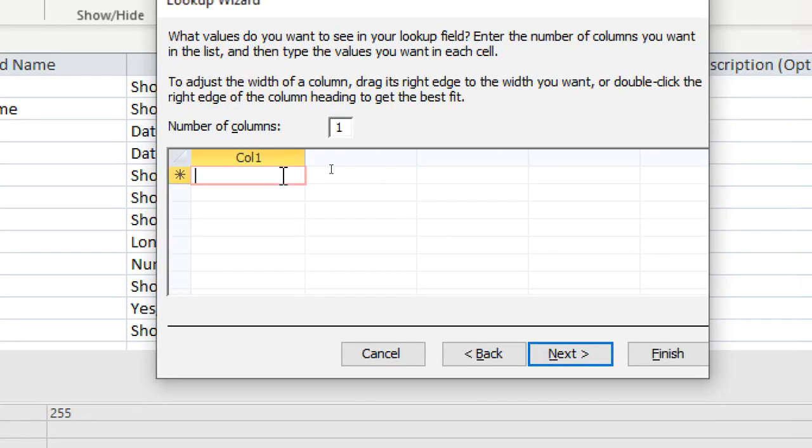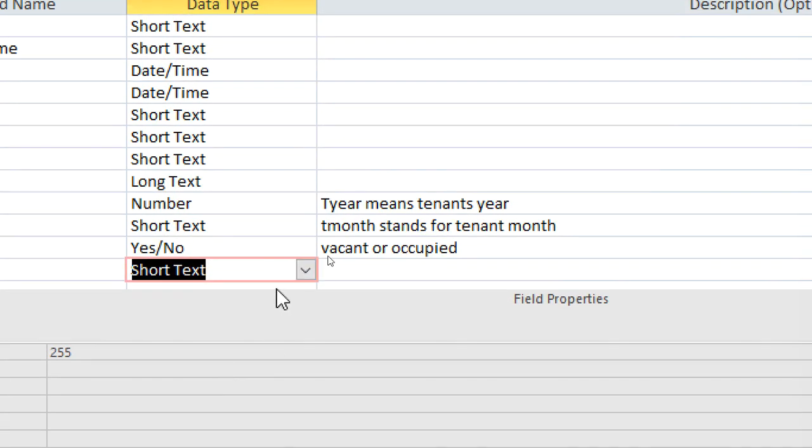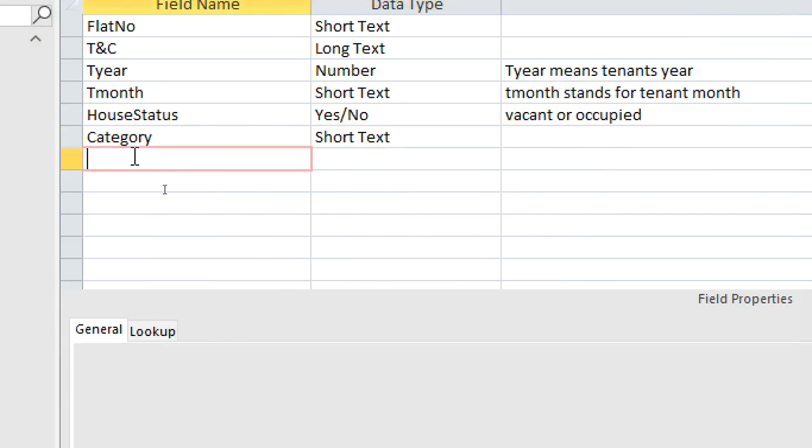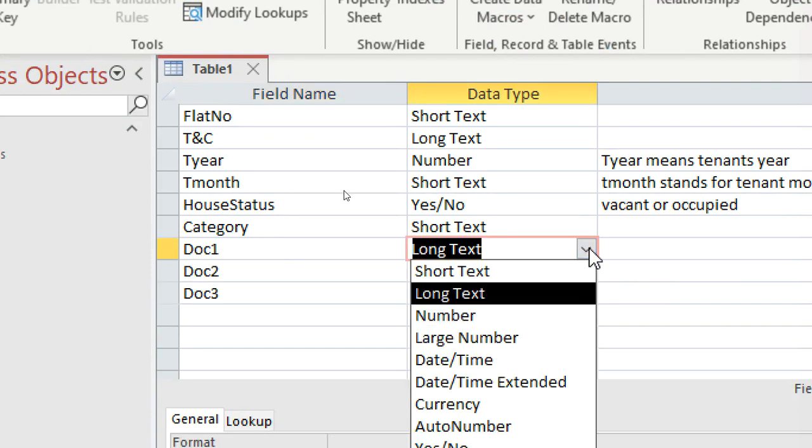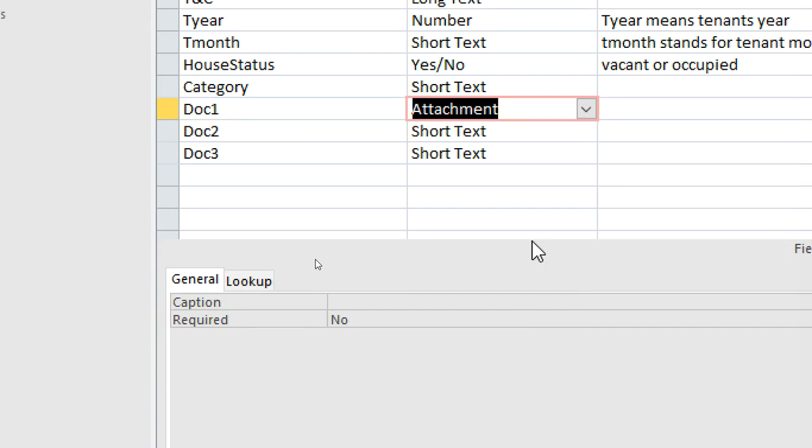Then here I shall have bed sitter. We can have 1 bedroom, you can have double, you can have hall. So we can have those ones. Then having done that, you can have documents that somebody may upload. We can have document 1, document 2, document 3. So these ones we shall use a data type called attachment.